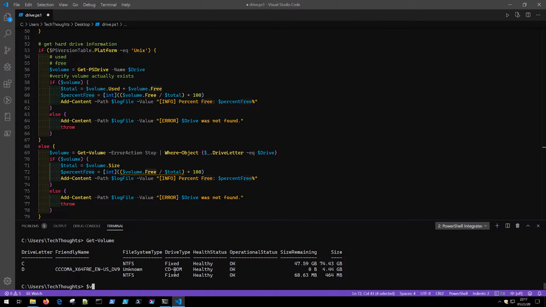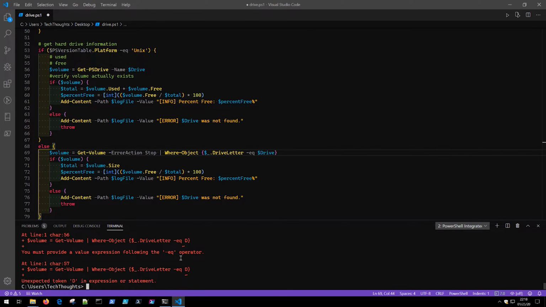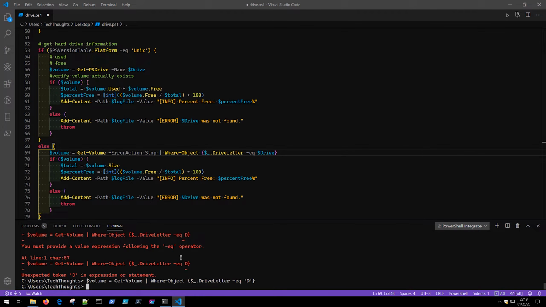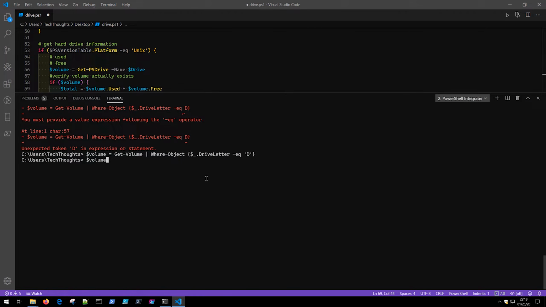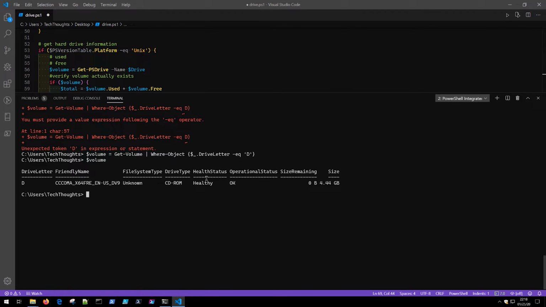Observe what I mean. So if I do volume right now equals Get-Volume, and if we copy this real quick, Where-Object, where DriveLetter equals, let's say, D. So this should be loaded. Unexpected D in expression statement. I probably want that inside quotes. Yep. So if we do volume now, and let me pull this up so you guys can see a little bit better, that's just the D drive.